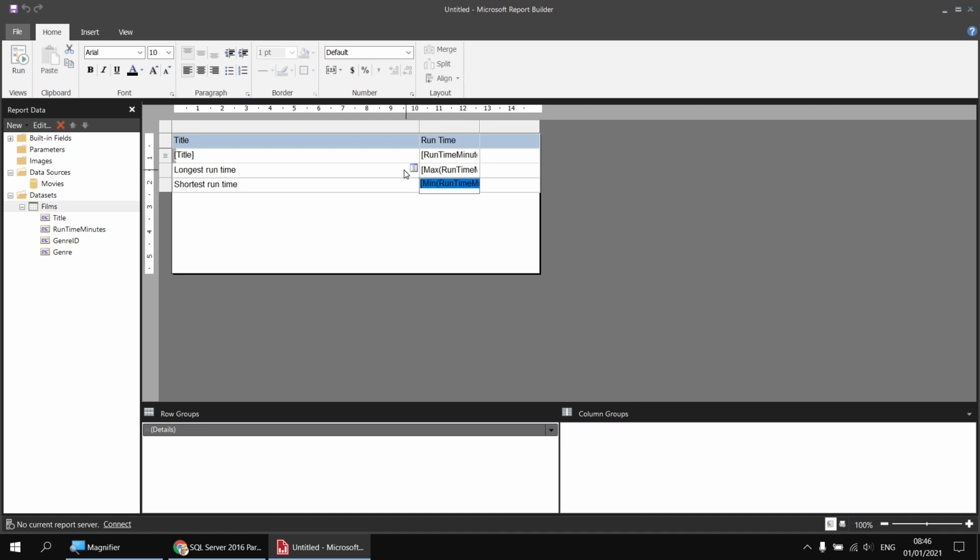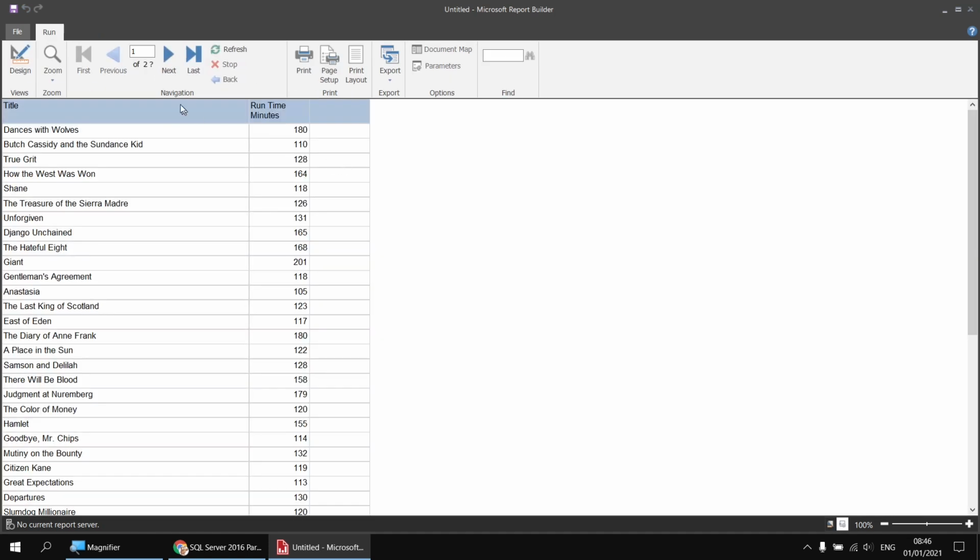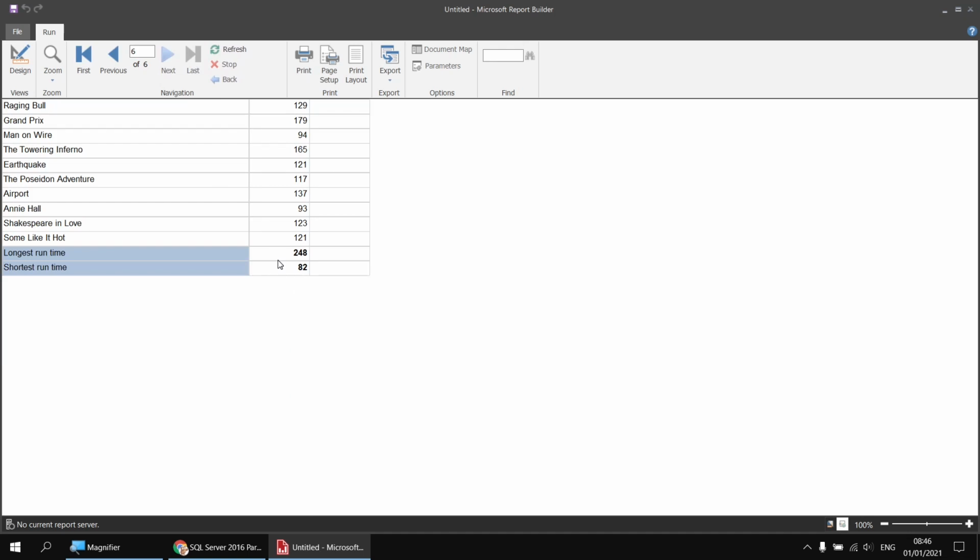So max gives you the biggest value in a range of figures and min gives you the smallest value in a range of figures. A little bit of basic formatting just to make those stand out. And then when I've done this, I'll run the report, head to the last page, and we'll see the values for the longest and the shortest runtimes for the entire table.